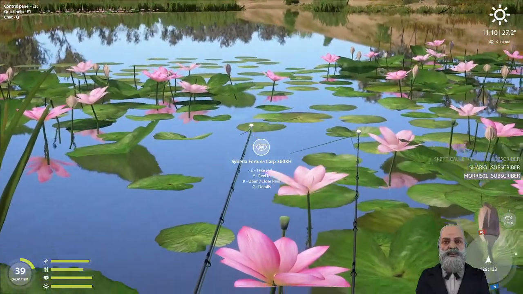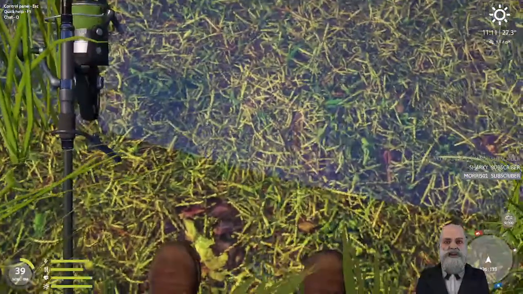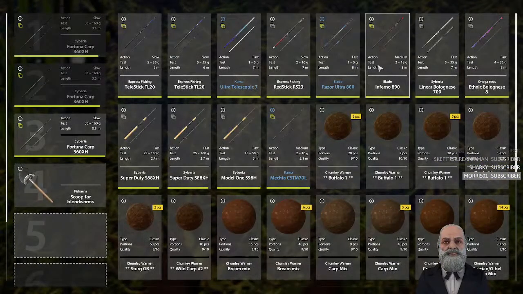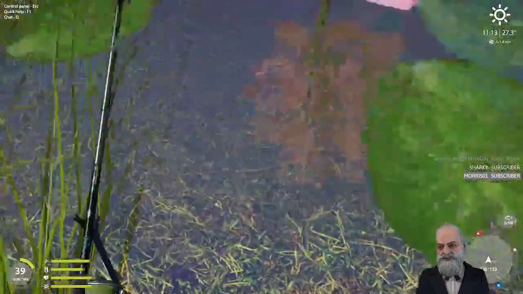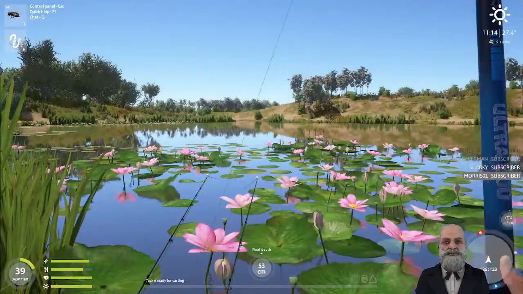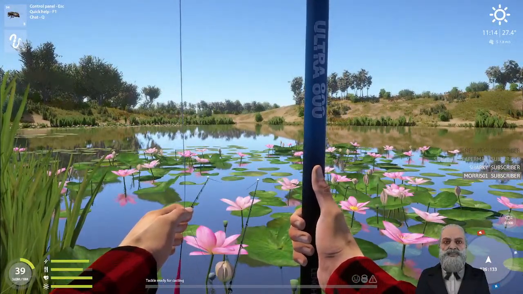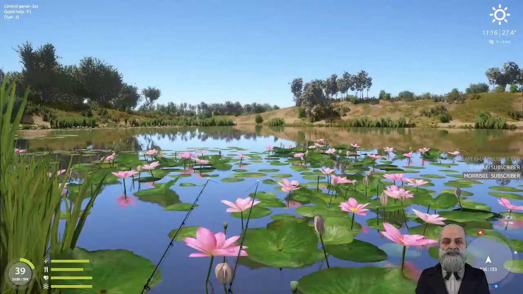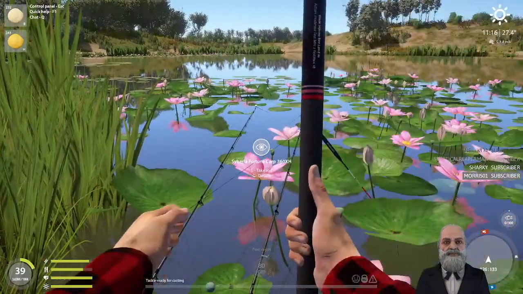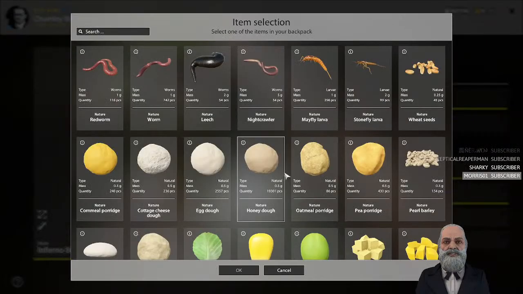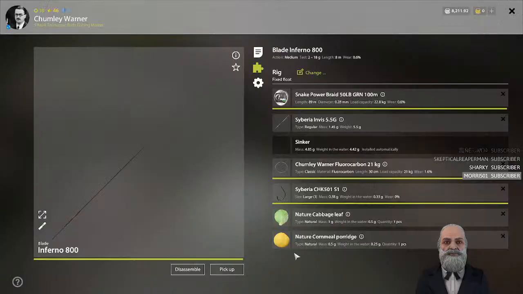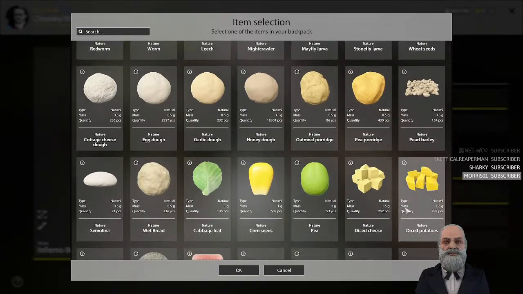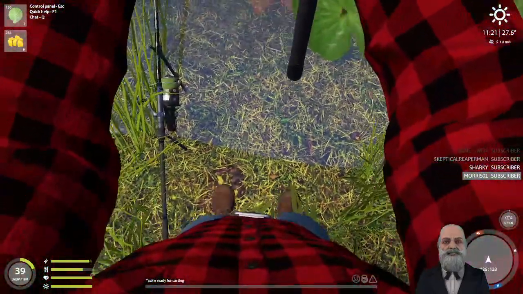Cool. Right, and then we'll move this one over, and we will take out the razor. And we will set this one. Oh, not that one. That's the Ultra, that's the tiny one. We want the Inferno. Cabbage leaf and diced potatoes on a size 1 hook, which is quite large.